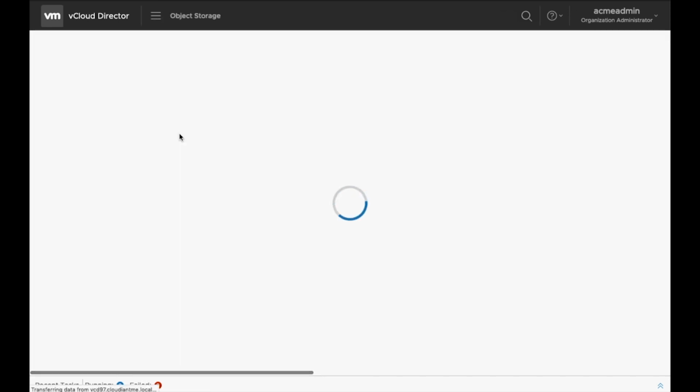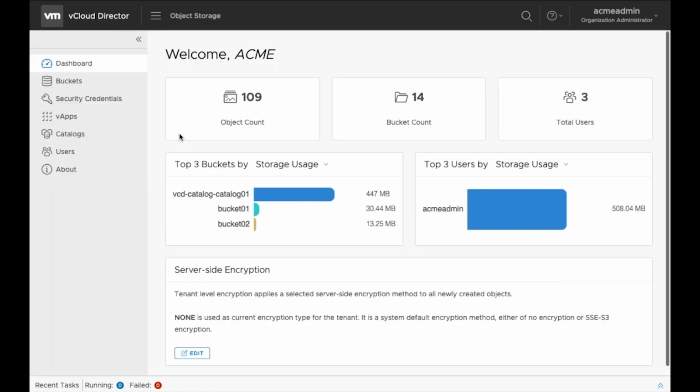Once you select object storage, you will be brought into the centralized dashboard for that particular tenant, where you can now quickly get an at-a-glance view of all the different object counts you have. You have the number of buckets that this particular tenant has, the number of users that they have. You can get a quick metric in terms of the trends, like the top 3 buckets that have been consuming storage, or the top 3 users who are consuming storage.